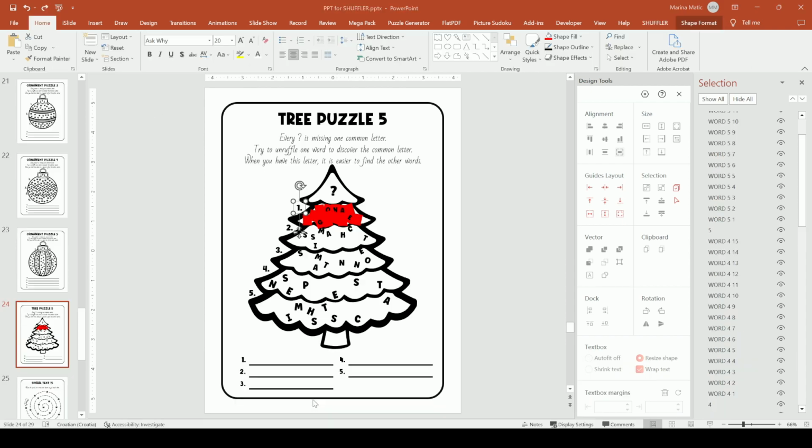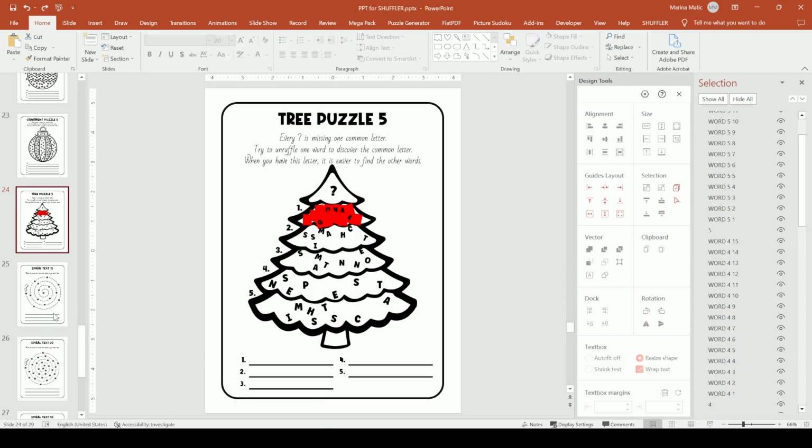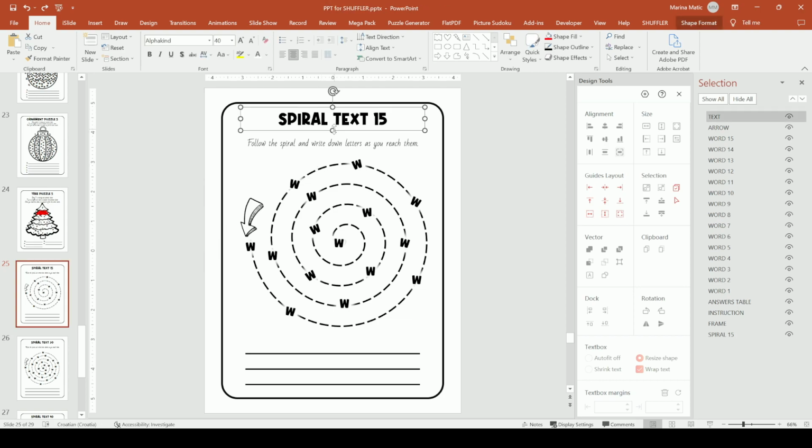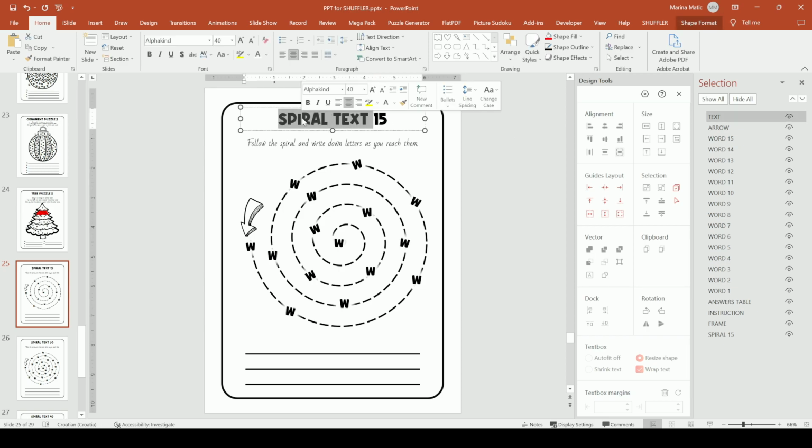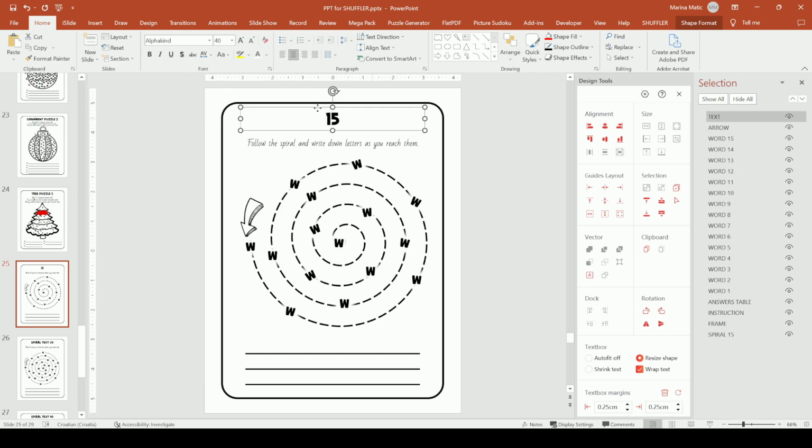The same logic is for spiral as well. So for the spiral, once again you have this box where you can have numbers 15, 30, 45 and 70. The name of this box is text. That is what the shuffler is searching for. You can hide it, you can move it around, but you cannot delete it. And it doesn't need to have spiral text, it just needs number 15.